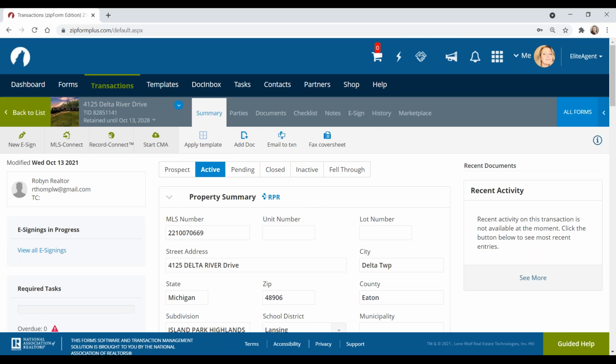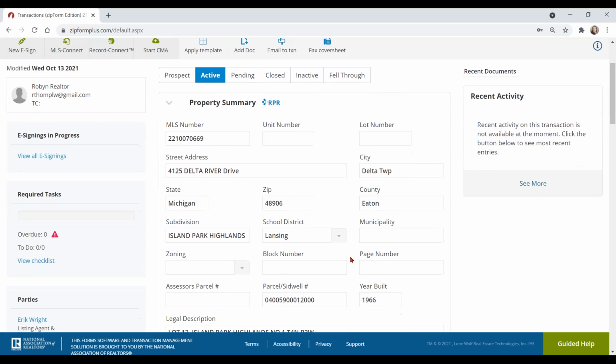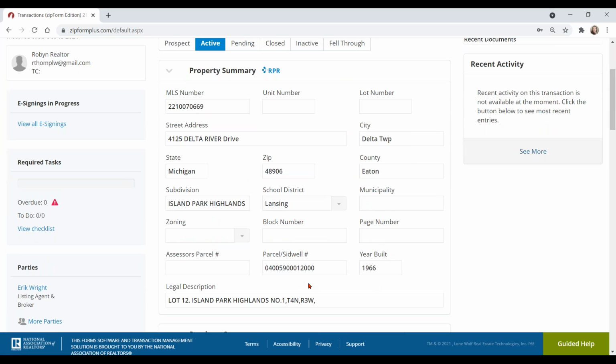So now here I am in my new transaction. Anytime you create a transaction, you will always first land in your summary screen. And the summary screen is going to show me all the property information. You can see all this information here was brought in when the MLS got applied to this transaction.